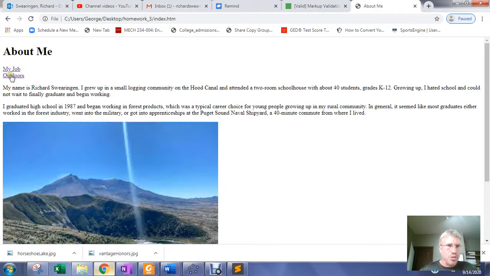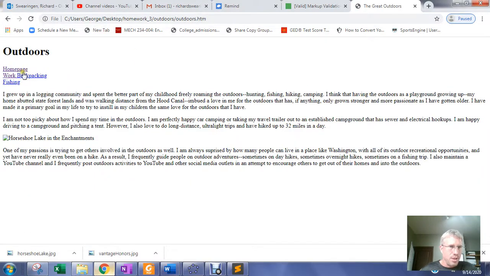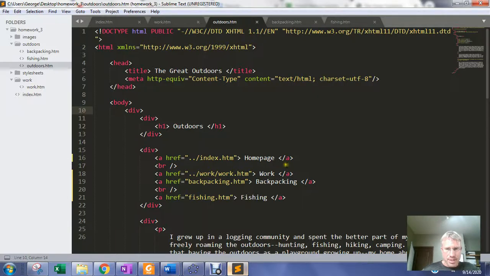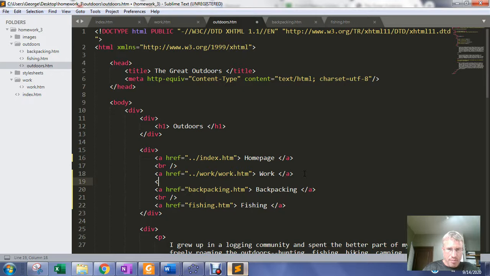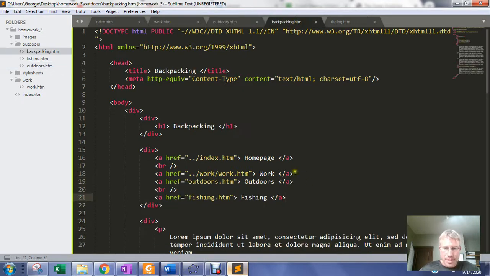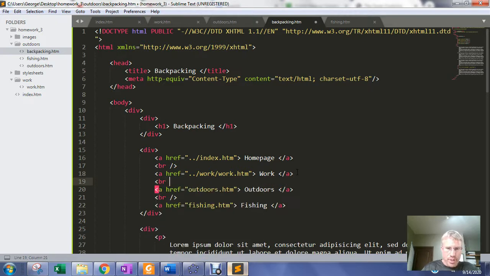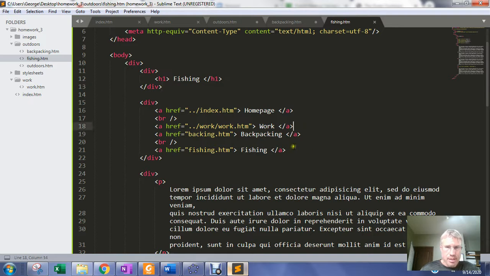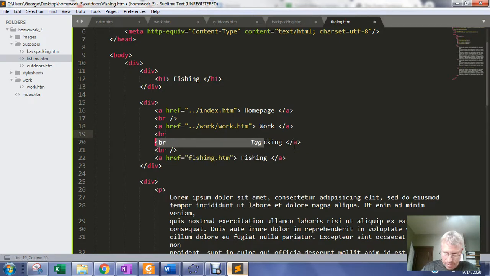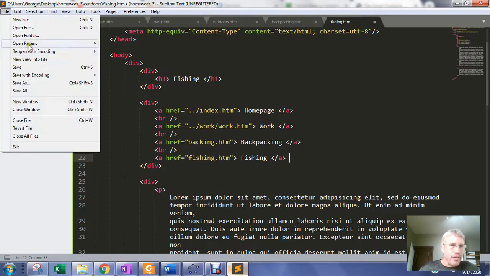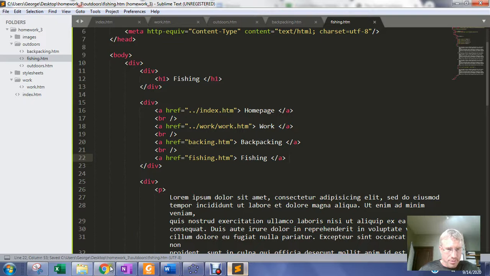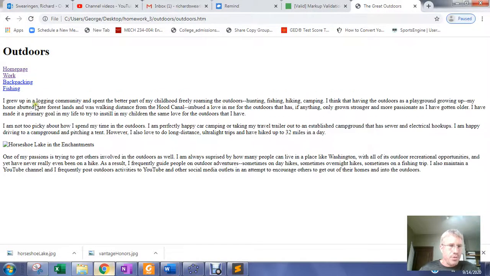So from the home page I should be able to get to the outdoors page, and then see the work and backpacking are run together, so that tells me I didn't get a break. I'm going to put a break in there. It probably means I need to put a break in here as well, and I probably need to get a break in here, and then we're going to go File, Save All, and I'm going to refresh this so they're separated.